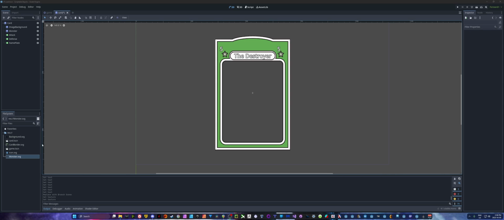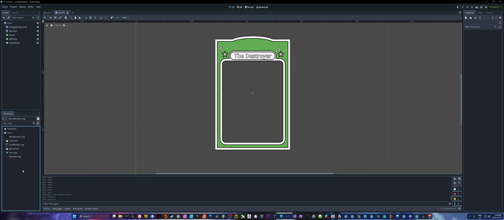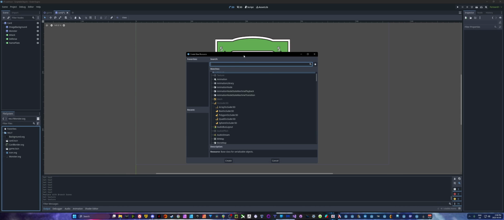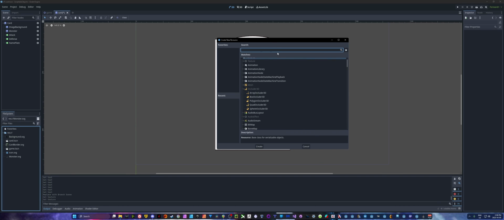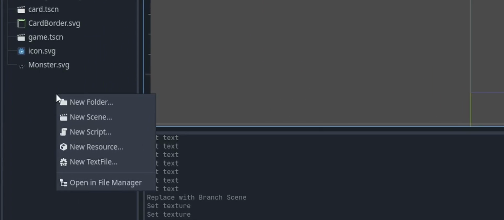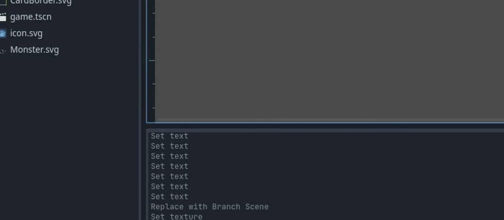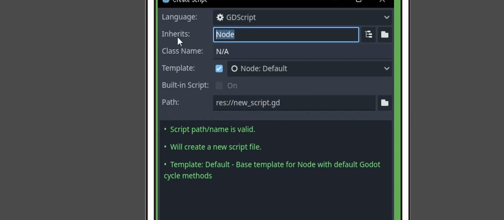All right, so how do we do this? Well, first off, we're going to have to go down to our file system, default in the bottom left here, right click, and select a new resource. And of course, we don't have anything here to go off of. But when we do, this is where our card information is going to be found. For the moment, we can actually just go ahead and create a script first. So right click, new script. We're going to inherit a resource.